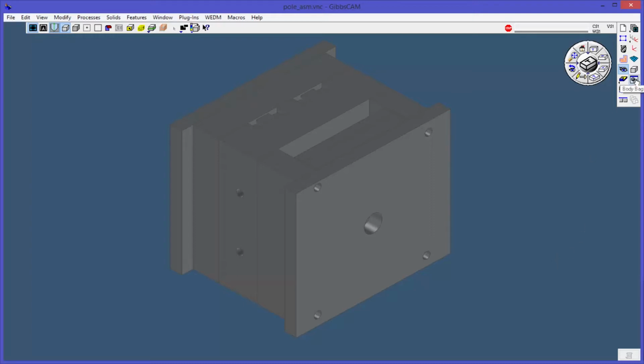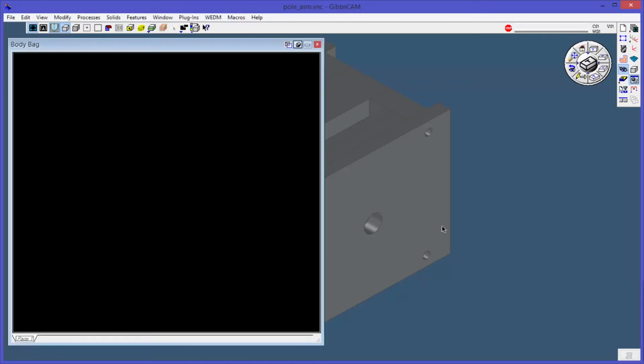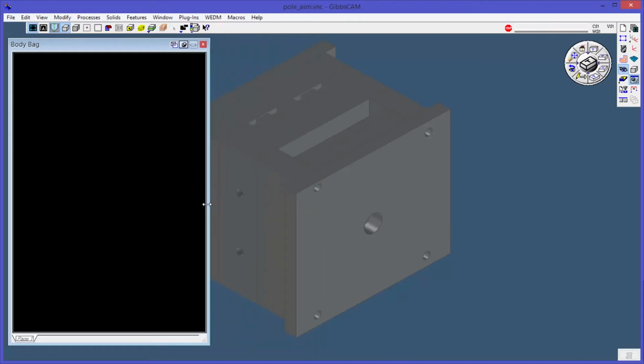If we look over here, there's this little icon that says body bag. This is kind of like a holding bag for your solid models. When you're not machining them or you don't need them on your screen, you just put them in here and it gets them out of the way and makes it a little bit easier to see things. So let me go ahead, I'm just going to make this a little bit smaller.